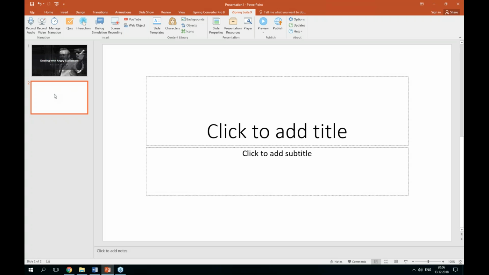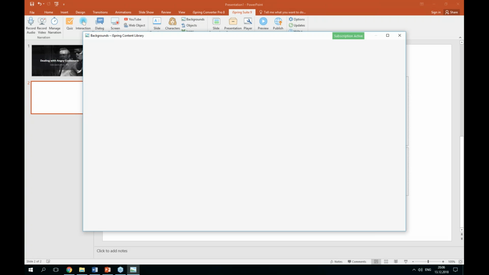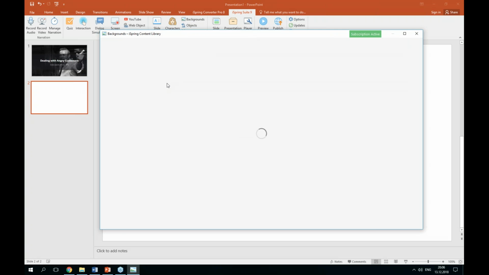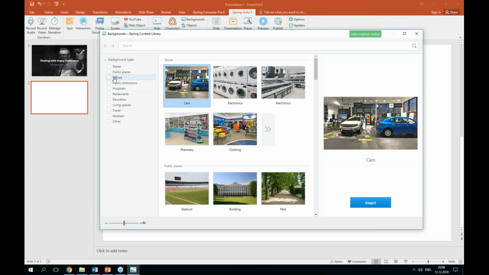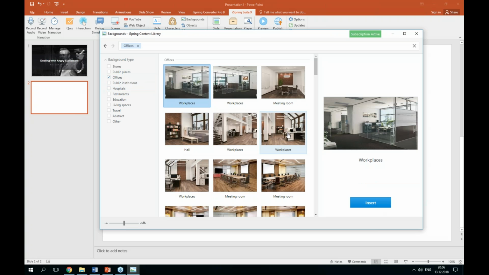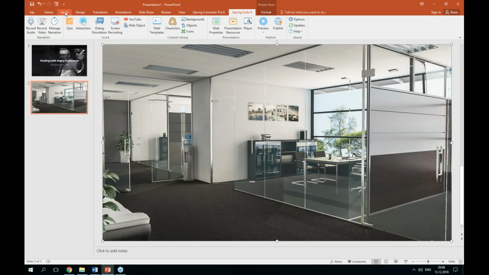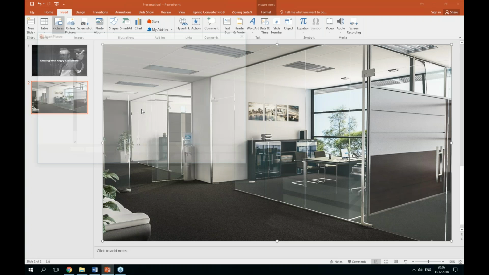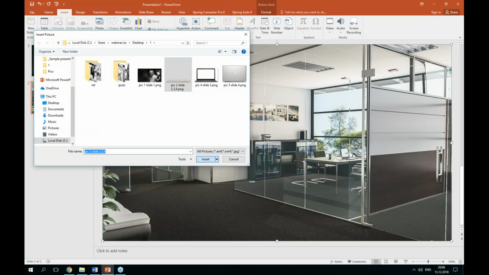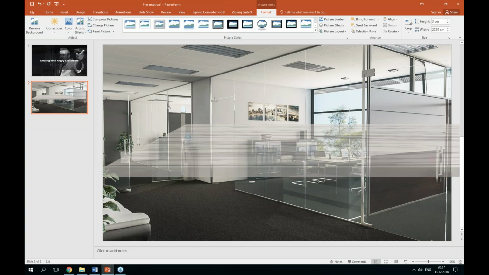On the next slide, I want to discuss the keys to successful communication. And the first one is active listening. I will go to the content library backgrounds right here, and I will choose the office view, the office picture. This one will be great. I also would like to add the desk picture.